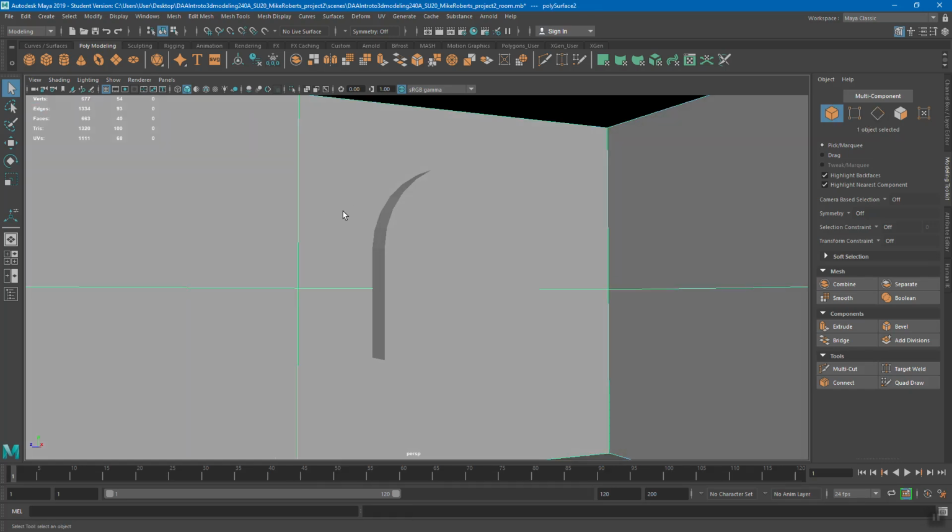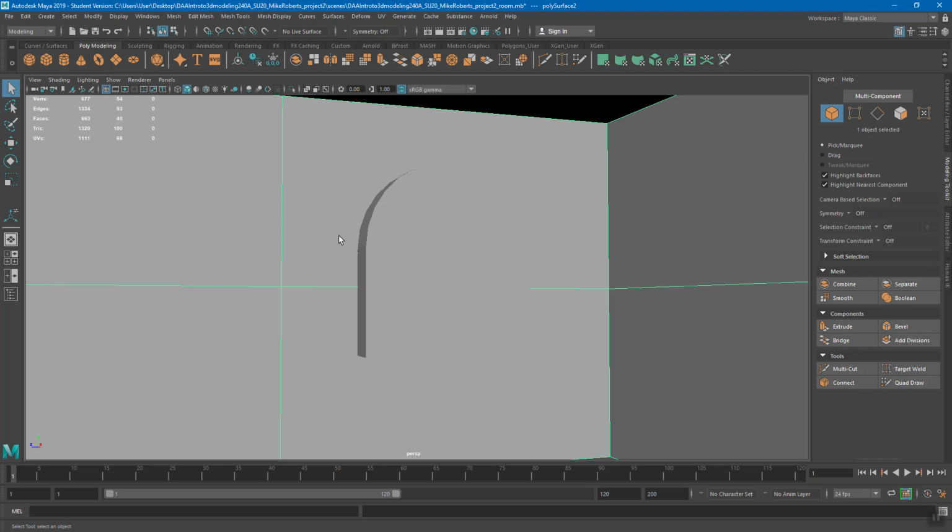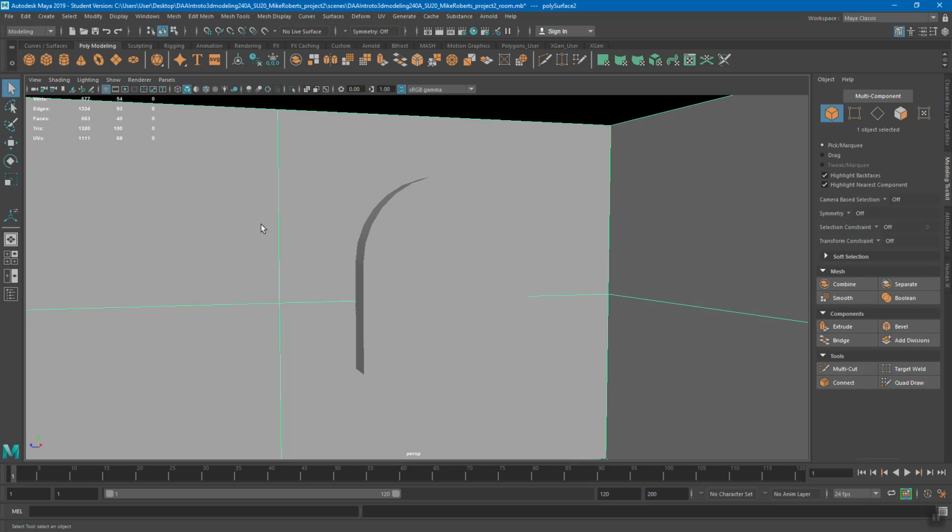I was showing you, you can just delete those edges. I just found Maya's Boolean tool works more predictably when you Boolean into at least 2 polygons. So there's a polygon here and a polygon here. And that's one of the reasons why I added divisions.